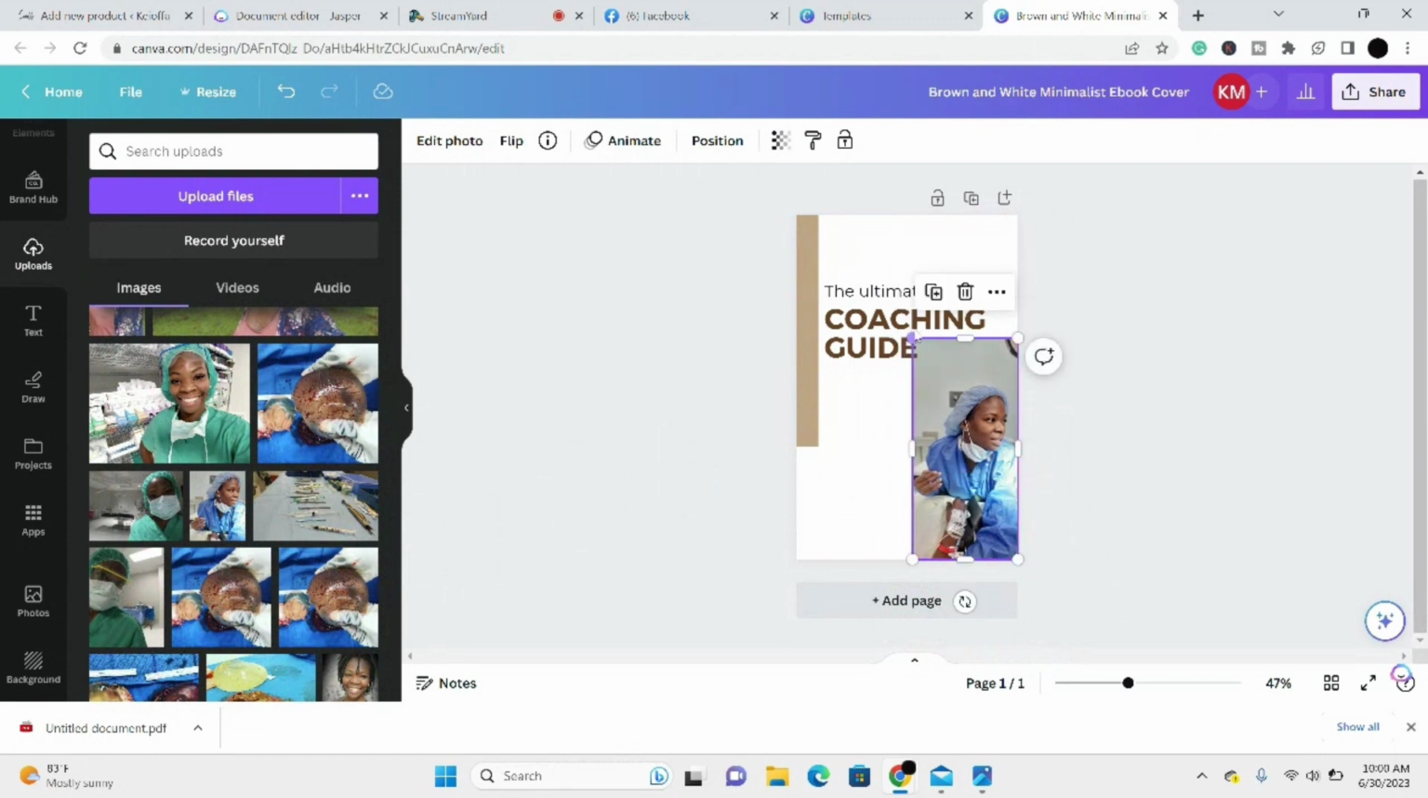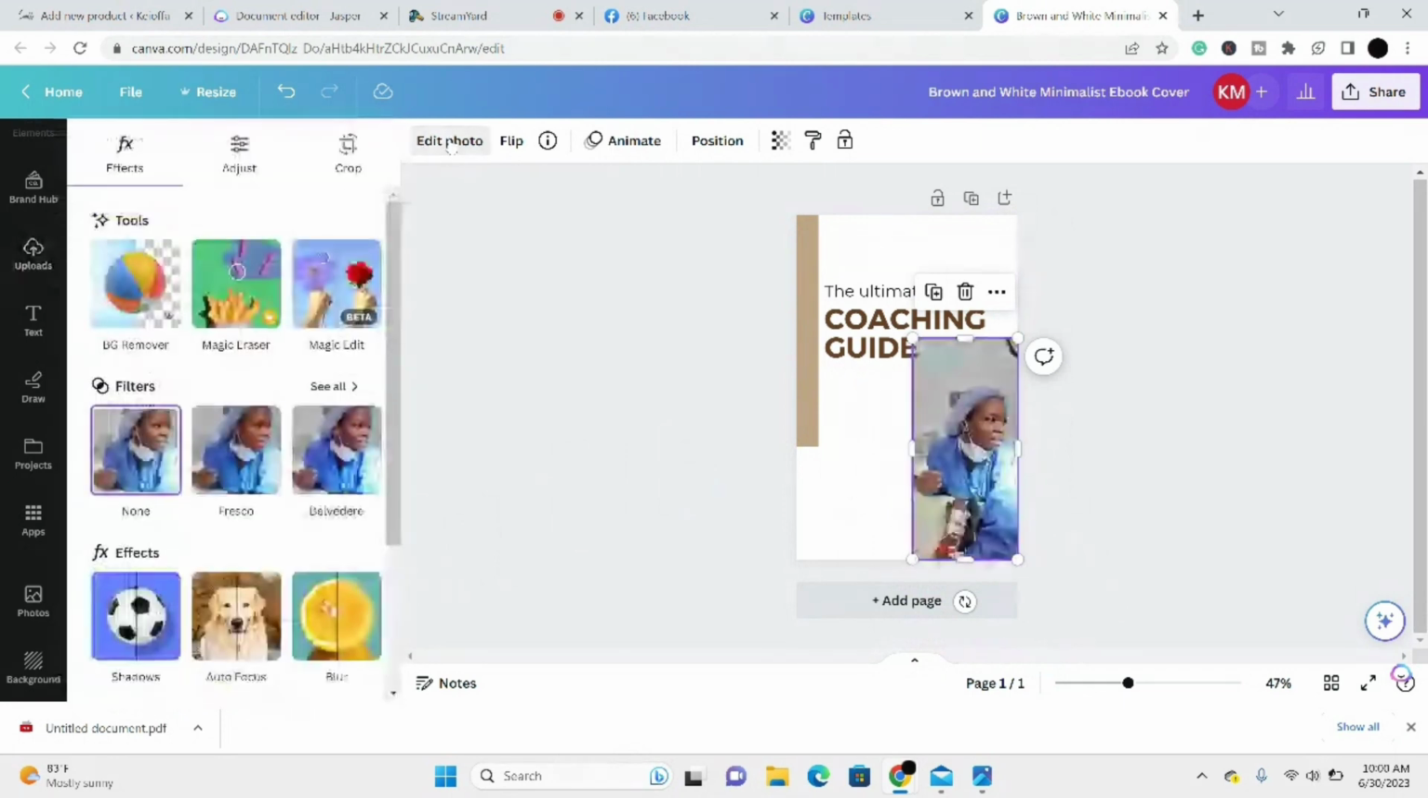So with Canva, Canva is something else that I just love. And they have this feature, you finna see me use it, where you can remove the background. So I'm going to go ahead and remove the background in my photo that I just inserted into the ebook cover. And see, now it's no background. So now I can kind of play with the image just to get it how I want it on here.